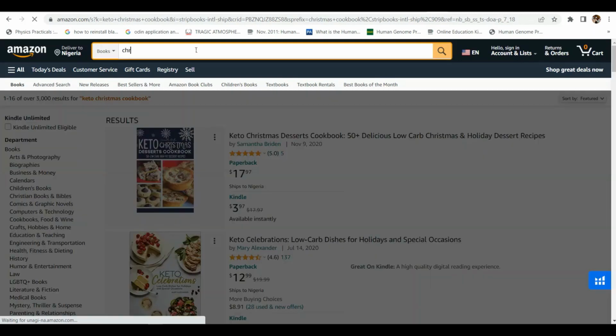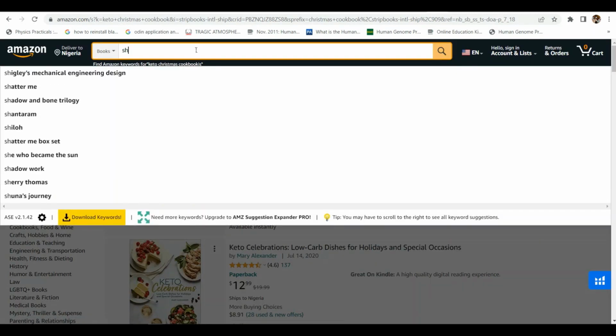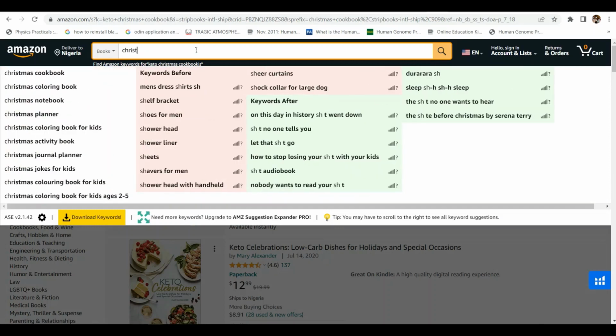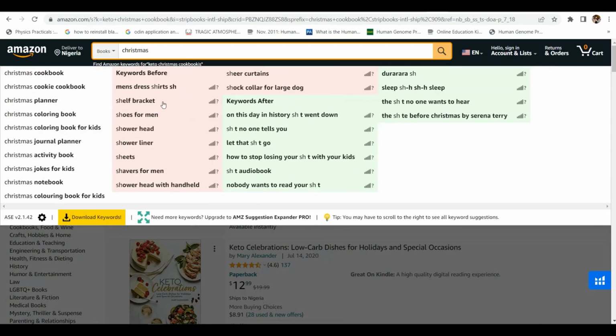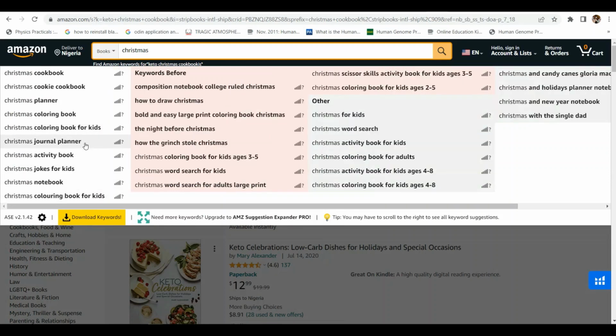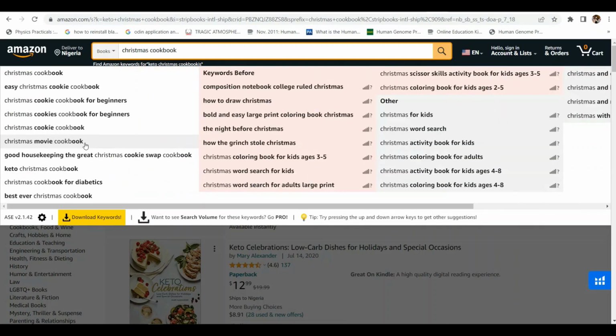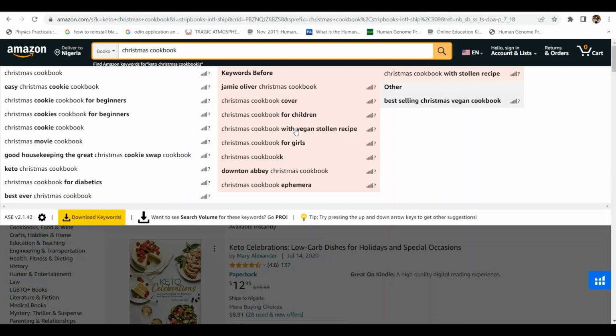I think we are going to use that keyword I talked about, the Christmas cookbook, the one for vegan something. Christmas cookbook for vegan stolen recipe, with vegan stolen recipe rather. Then within these two, we've used one, so we check the one we've not used. Christmas cookie cookbook for beginners. So we'll use the other one. We've used one, so we'll add the other one as part of the keyword.